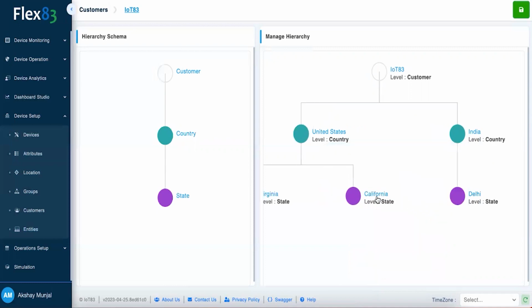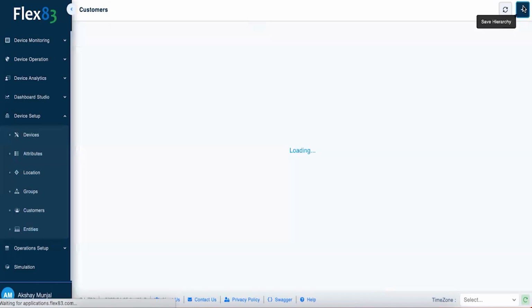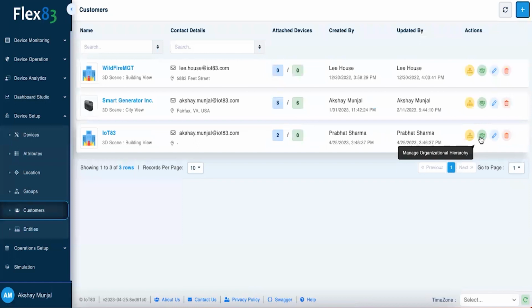You can right-click at the level where you set the configure devices option and select the devices which you have created for each device type. Like we selected the source connector device under California. Once you are done, you can hit save hierarchy, and it would be ready for you and other users to view. Now, let's learn how to create an organizational hierarchy.